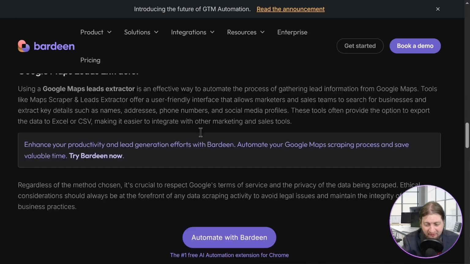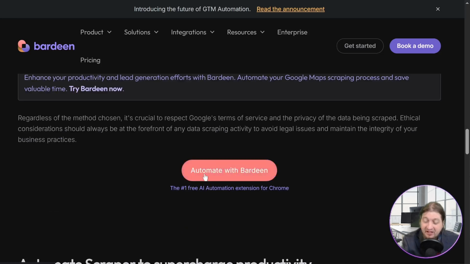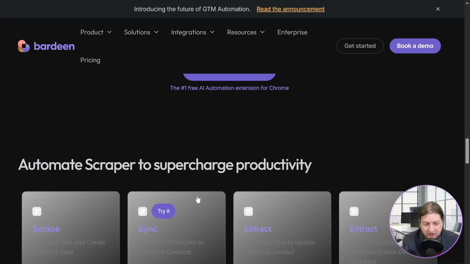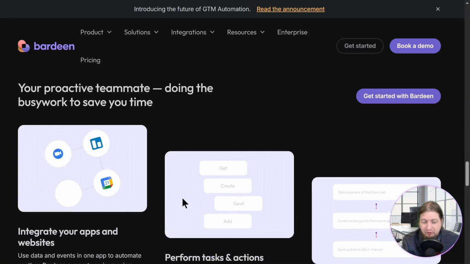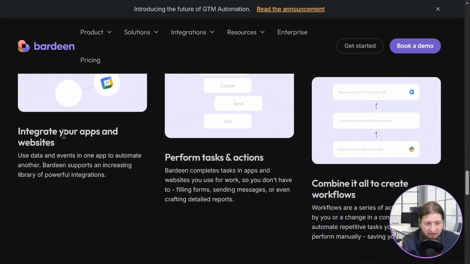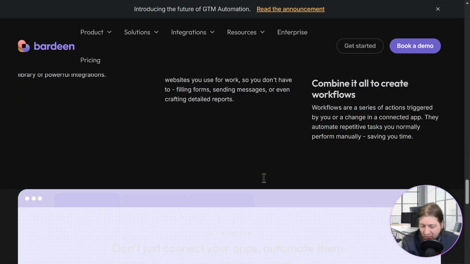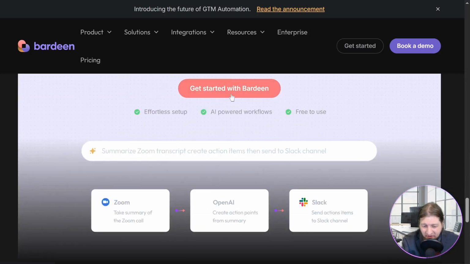You've got the Google Maps lead extractor. Again, you can automate it with the AI agent as well, which is interesting. And you could scrape all these different platforms here, LinkedIn, YouTube, Instagram, that kind of thing as well. It is your proactive teammate doing the busy work to save you time, integrate your apps, perform tasks, and combine it all to create a workflow, which is interesting. You can get started with them here.